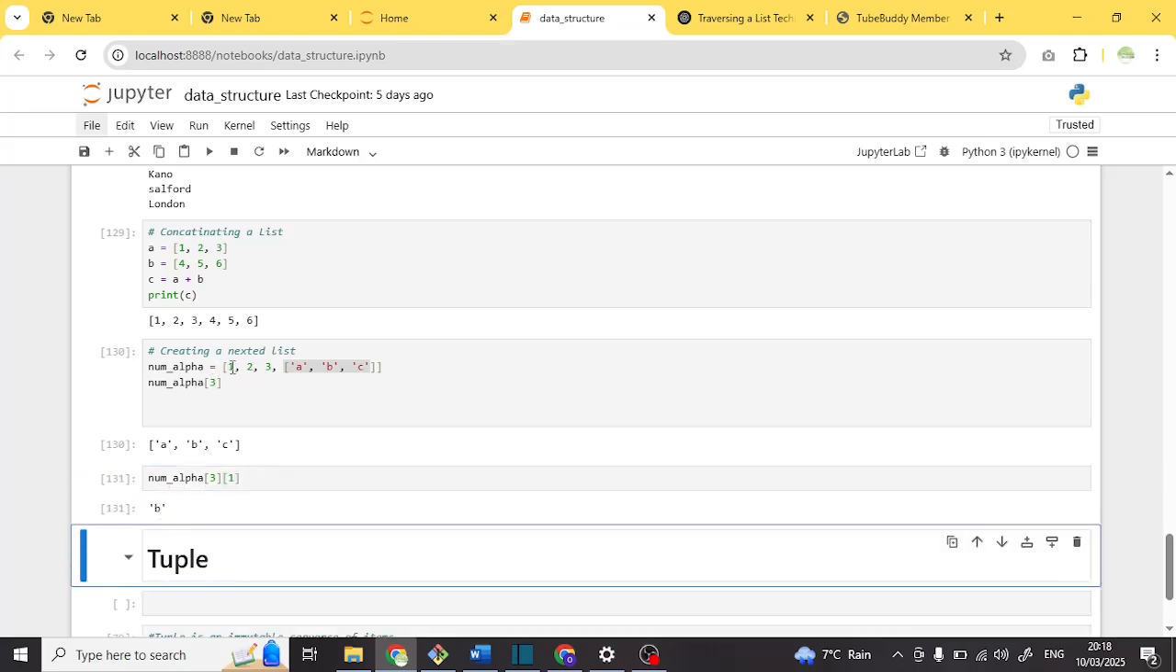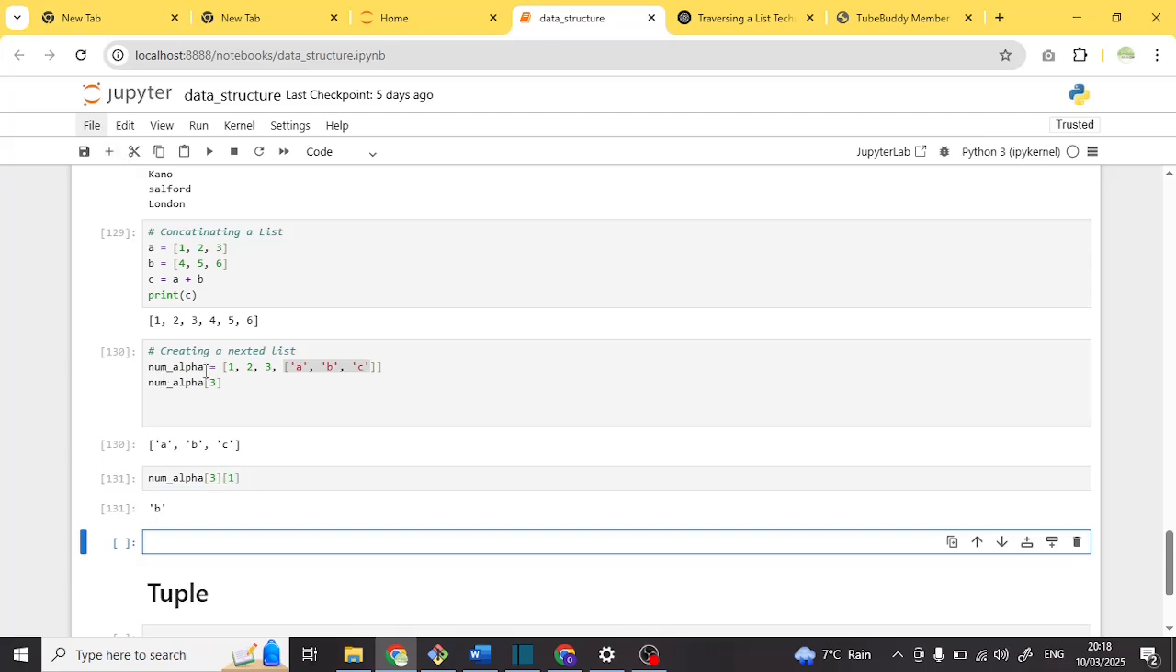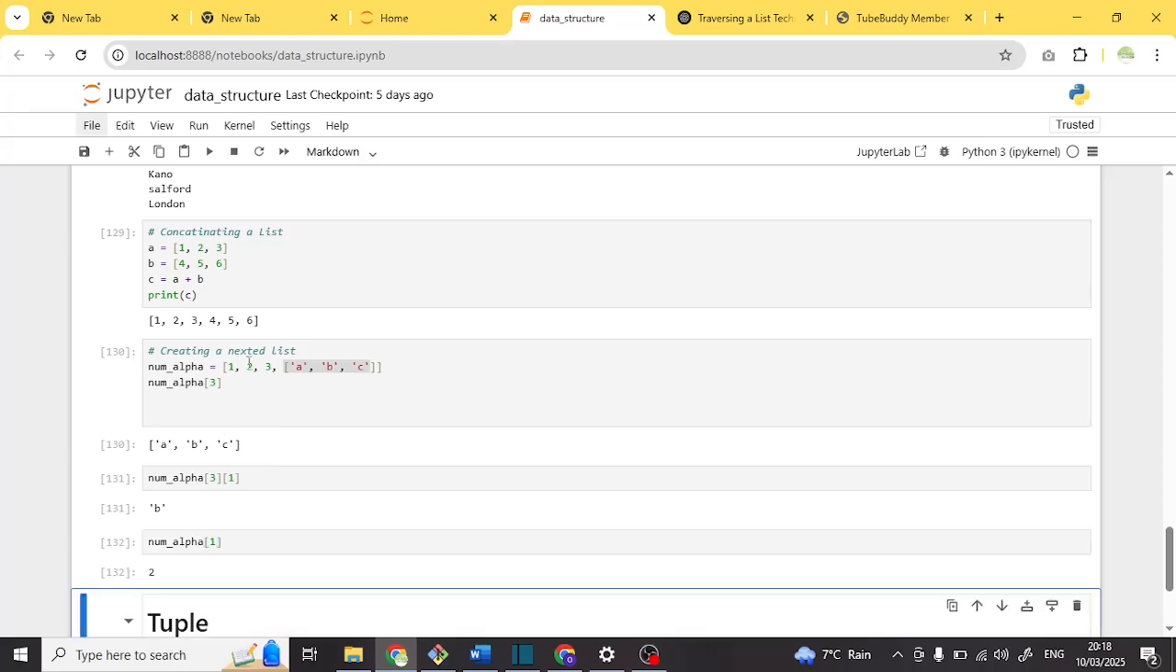What if you want to get 1 or 2? We've done this indexing before, but let's just check it again. 1 is 0, 2 is 1. You can just simply do num_alpha. If it's 2 you want to get, just add 1, do shift and enter, you get 2, which is in index 1.